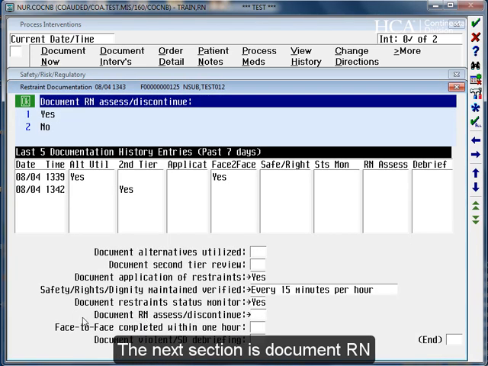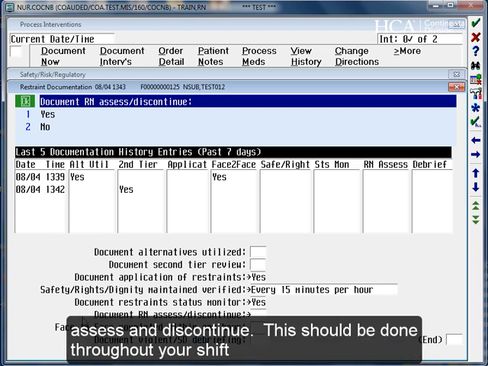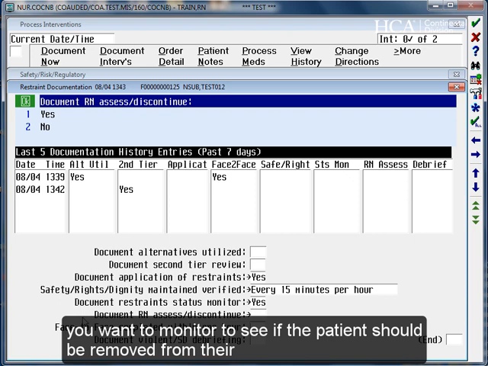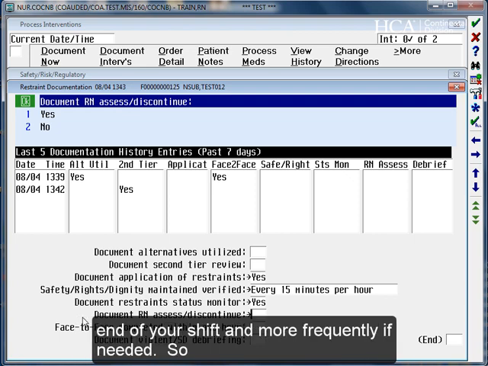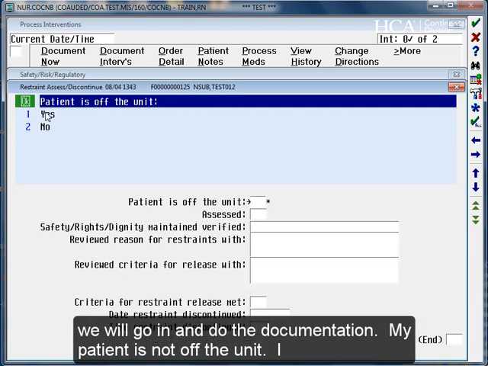The next section is document RN, assess, and discontinue. This should be done throughout your shift. You want to monitor to see if the patient should be removed from the restraints. This needs to be documented at least at the end of your shift and more frequently if needed. So we'll go in and do the documentation.